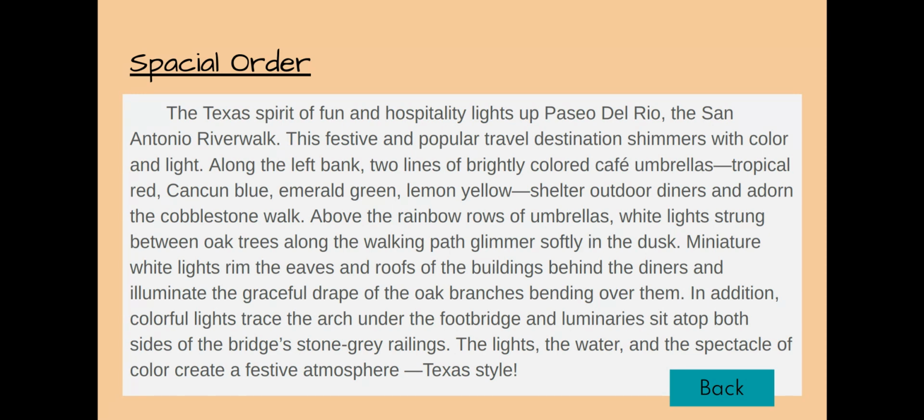Above the rainbow rows of umbrellas, white lights strung between oak trees along the walking path glimmer softly in the dusk. Miniature white lights rim the eaves and roofs of the buildings behind the diners and illuminate the graceful drape of the oak branches bending over them. In addition, colorful lights trace the arch under the footbridge, and luminaries set atop both sides of the bridge's stone gray railings. The lights, the water, and the spectacle of color create a festive atmosphere, Texas style.